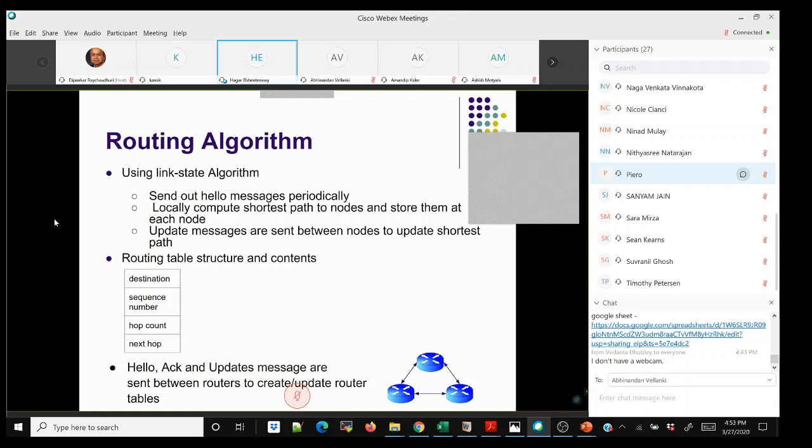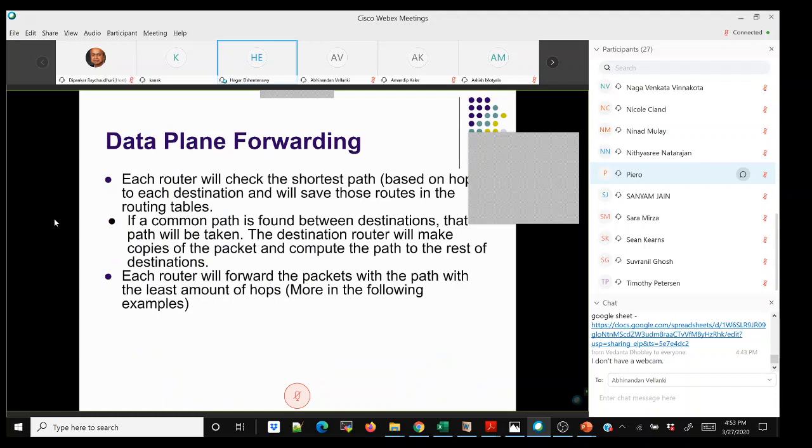The routing table will contain the destination, the sequence number, the hop count between the destinations, and the next hop. Each of the routers will check the shortest path based on the hops to the destinations, and it will save the routes in the routing table. Then if a common path is found between the destinations, that path will be taken. The destination router will make copies of the packet and compute the path to the rest of the destinations. Each router will forward the packet along the path with the least number of hops. We'll show that in the following examples.